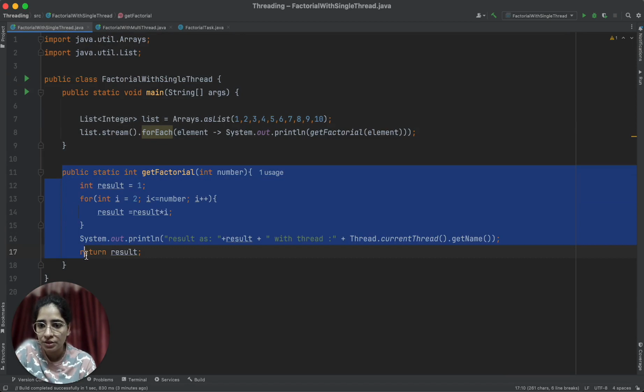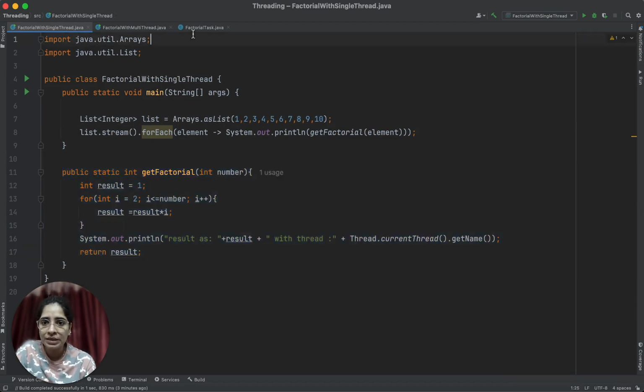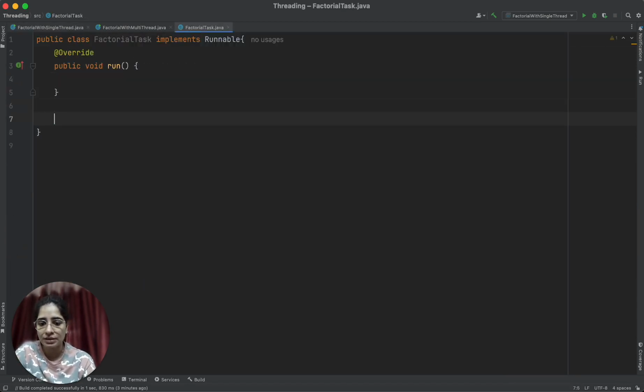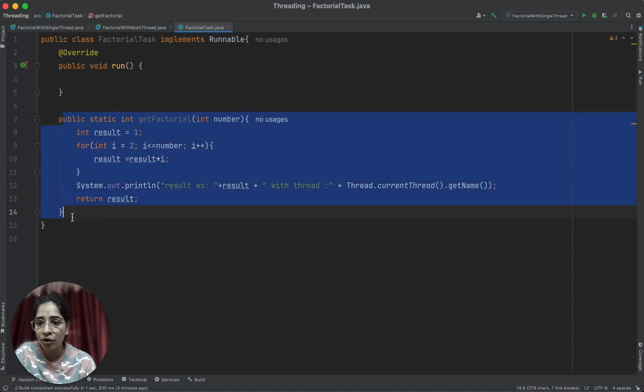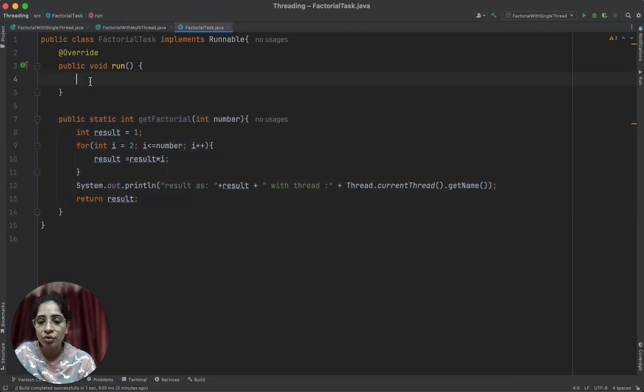I'll just copy this method and paste it in this class, because I want the factorial to come out as a multi-threaded program. So this method should get called from this run, right? So I'll call getFactorial, and then I'll have to pass a number. I'll remove the static keyword right now, because now I don't need the static.